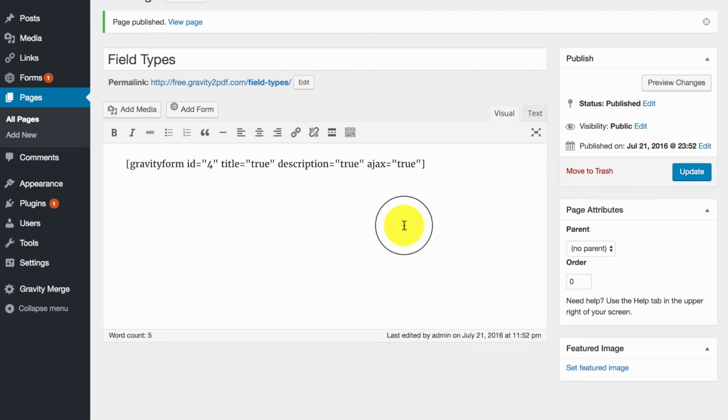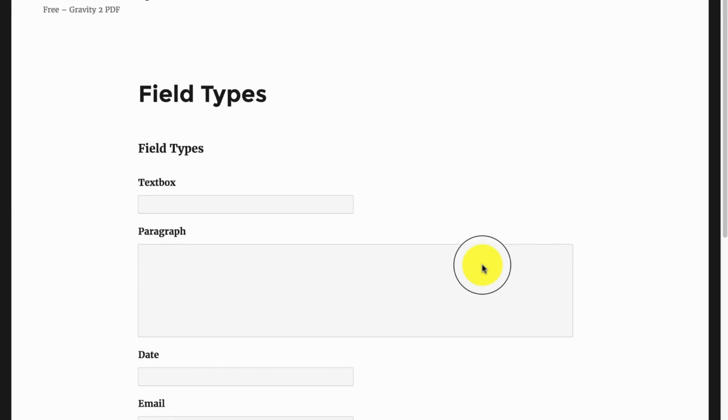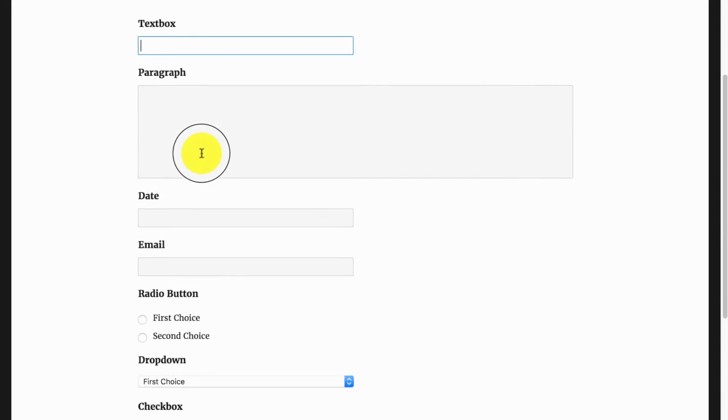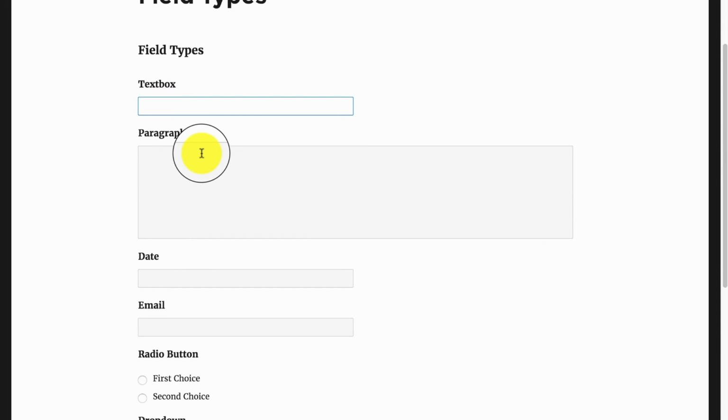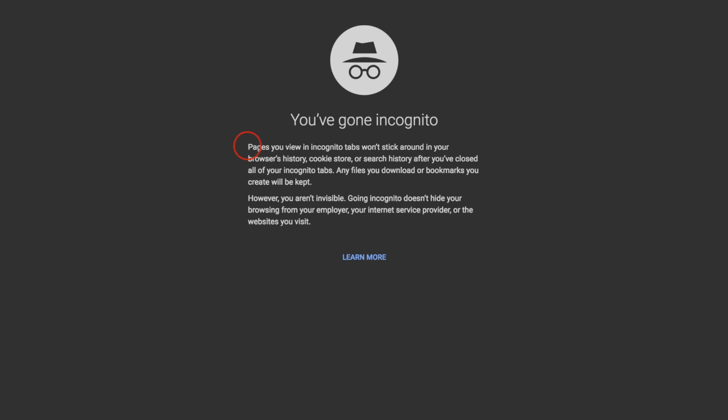on our WordPress page. So what we're going to do here is open this page up and take a look at what we got. So this is our field type form, and we're just going to fill in our form and see what happens here. And I have not tried this. I'm just going through one at a time here, so we'll see exactly what happens. So I can type in any value, and that should populate.